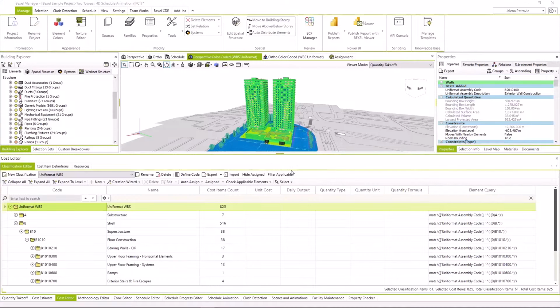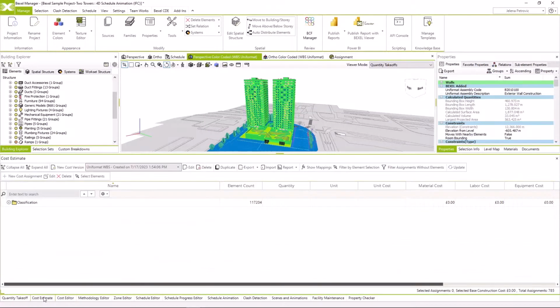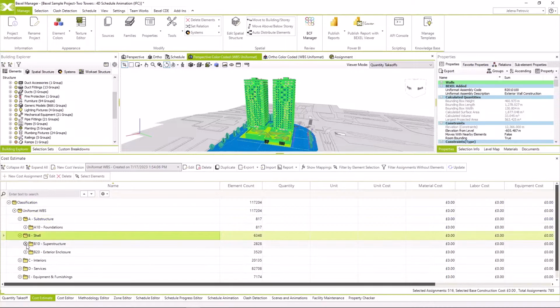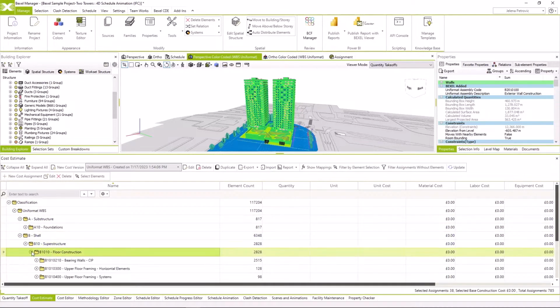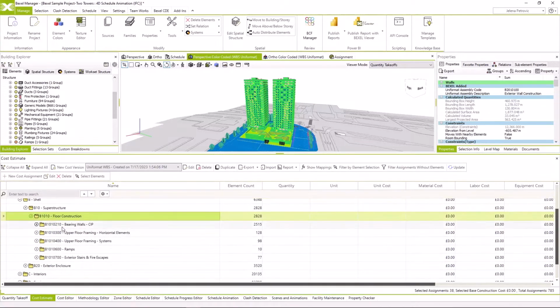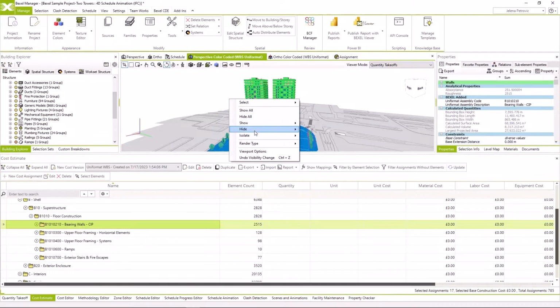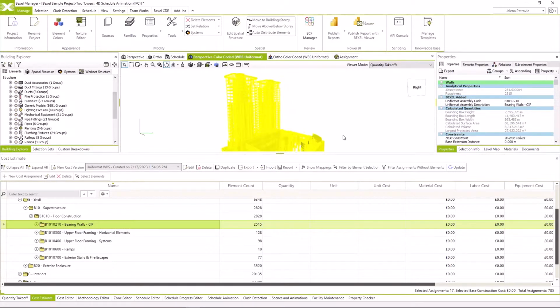BIM model elements are now connected with respective classification items, and here we can see work items and easily select elements to check which work items are assigned to which BIM model element. Simply select a work item, and with the Select Element command we can overview the elements in the 3D viewport.